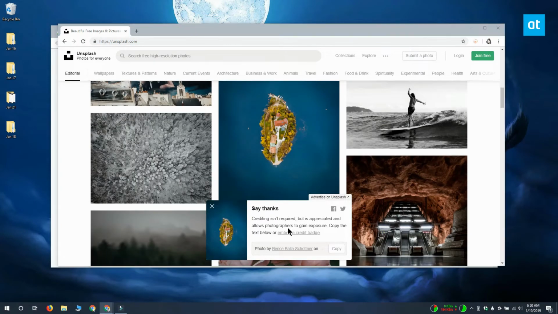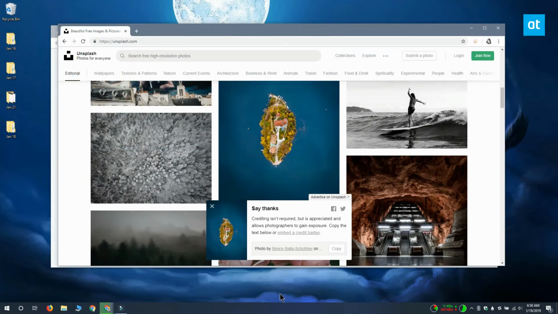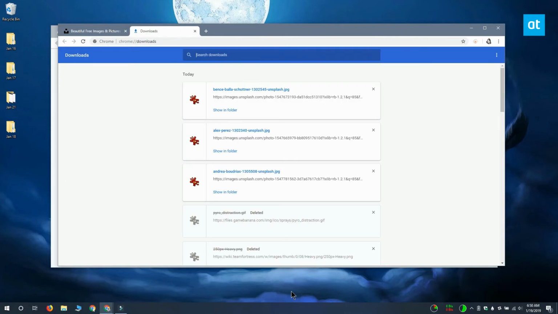The file is still downloading, and if I tap Ctrl plus J to go to the downloads page, you can see that the file is downloaded and it's appearing where it should in the list.